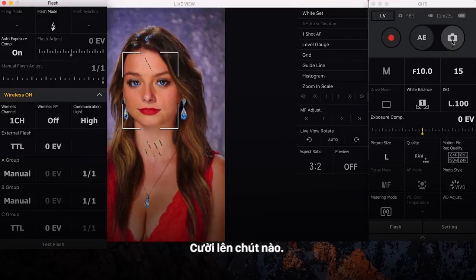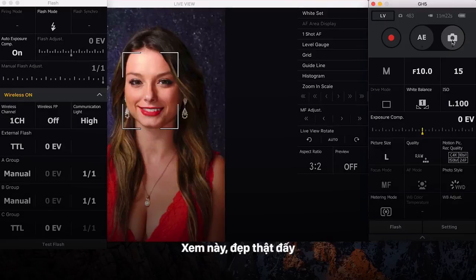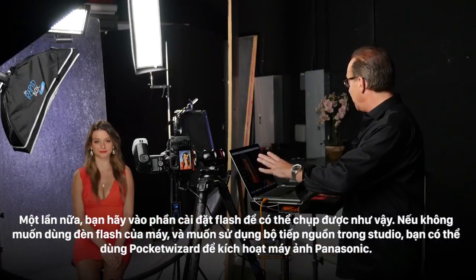So a little bit of smile there. Nice. And look how beautiful that is. So again, if you go into your flash settings, you can do that.